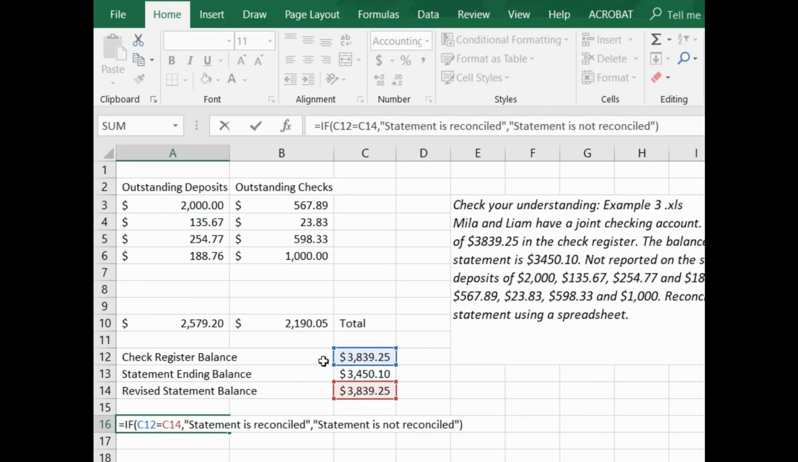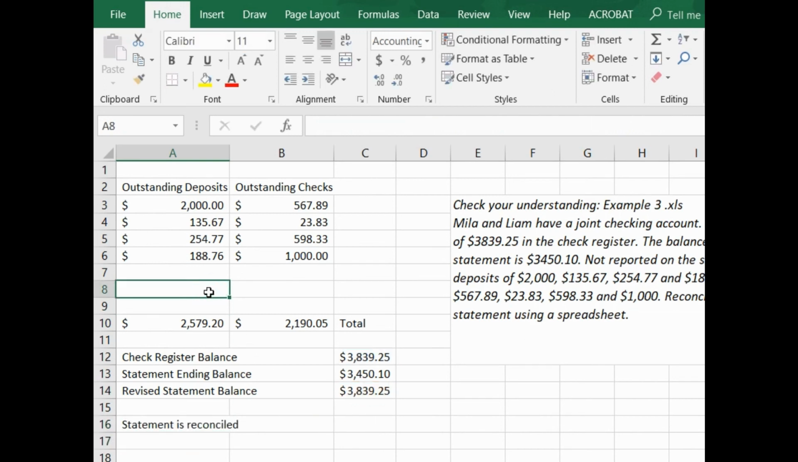What we're asking the spreadsheet to do here is say that if C12 is equal to C14, then this field will read statement is reconciled. If those are not equal values, then it will read statement is not reconciled. If you go over to cell A8 and type in $20, for example, you'll see that in field A16 it changes to statement is not reconciled. But if I remove the $20 and my check register and my revised statement balance balance, then the statement is reconciled. So that's pretty much the end of this section.